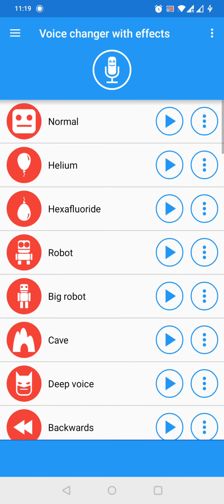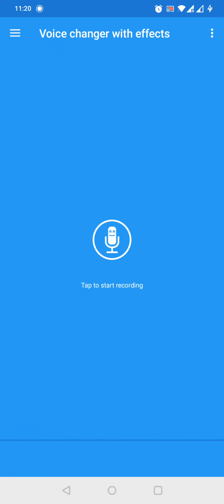First of all, let's open the app. As we can see, here we have a lot of options, but first we need to record something. To record an audio file, press the microphone icon on the top center and press again. For example, let's say, "Hello guys, I will show you how to change your voice with this app."